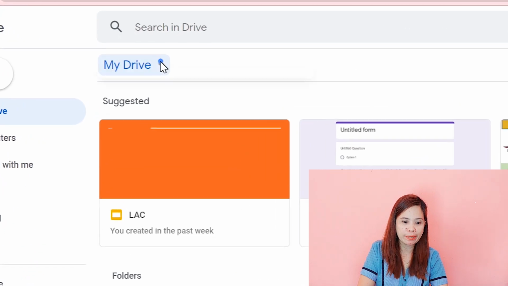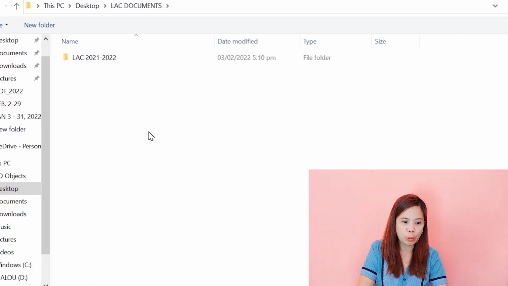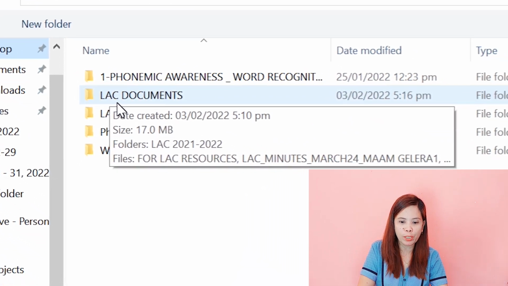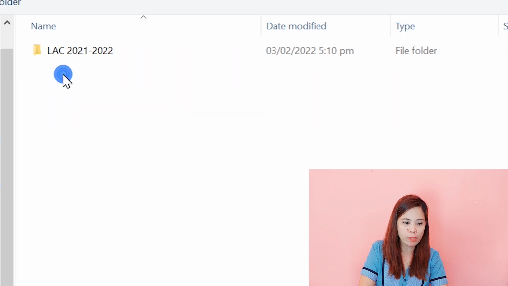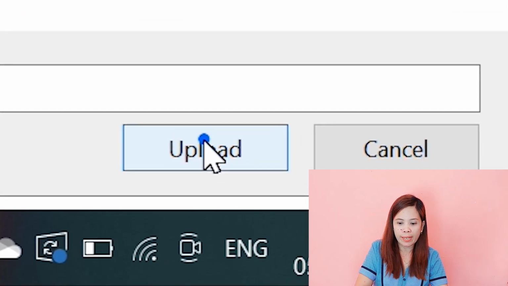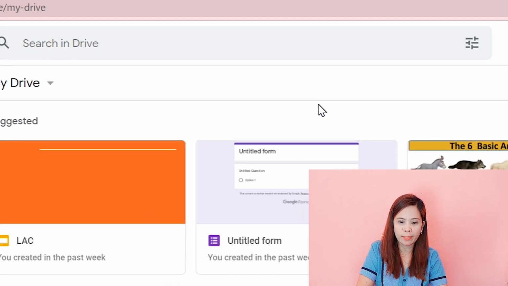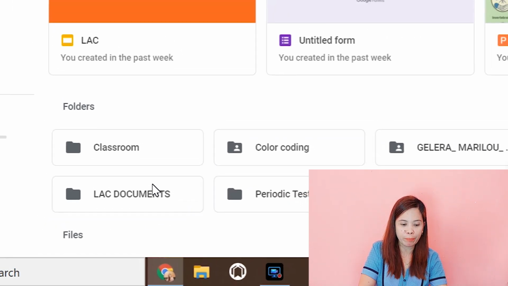I will click the arrow down button under My Drive and I will select the folder. So I will choose the file under my desktop that I want to transfer to my Google Drive. I will select this lab documents folder and press upload. So we're going to upload this into my Google Drive. As we can see here, the lab documents are already transferred to my Google Drive.